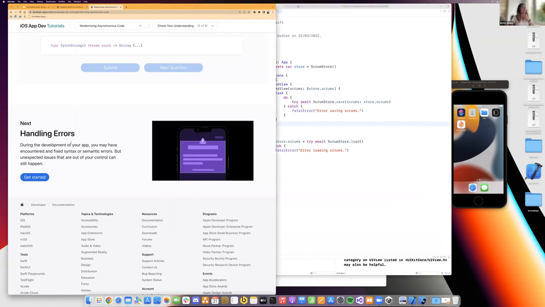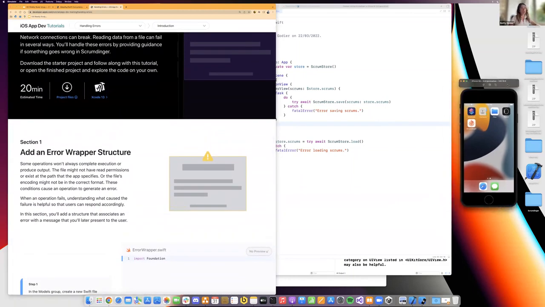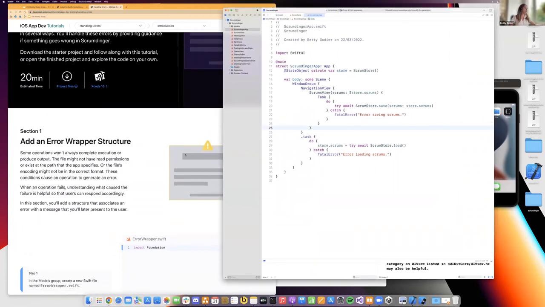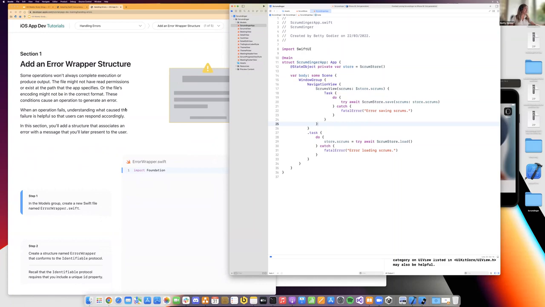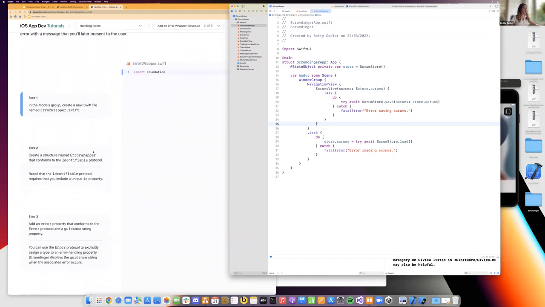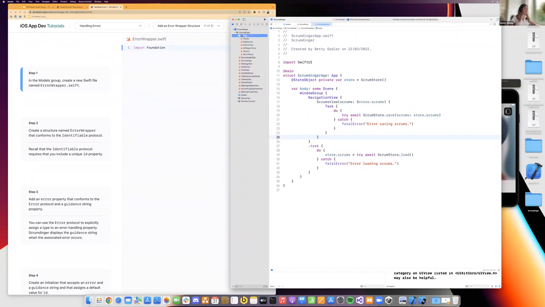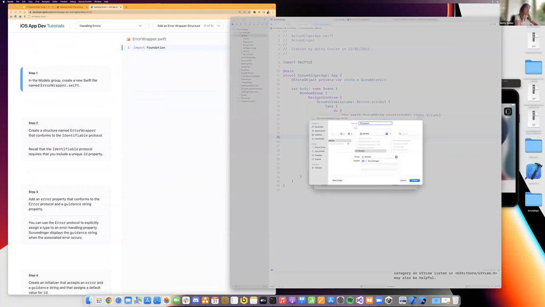So, handling errors. The goal is to build a new screen and to catch more properly the errors in the app. So for that, in the model group, we will create a new Swift file named ErrorWrapper. So in my model, Command N, it is just a Swift file, not a SwiftUI one.